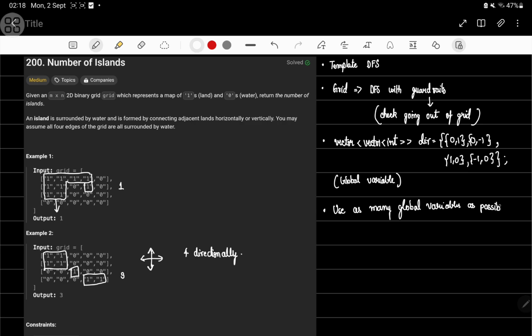Because over here there is no concurrency or data race, right? No problem. No need to pass it again and again.